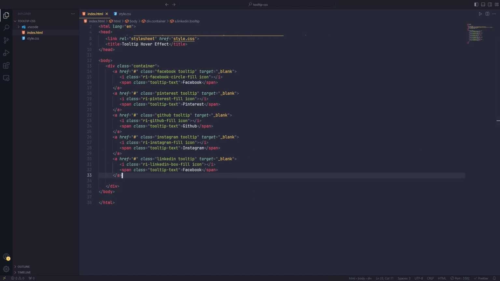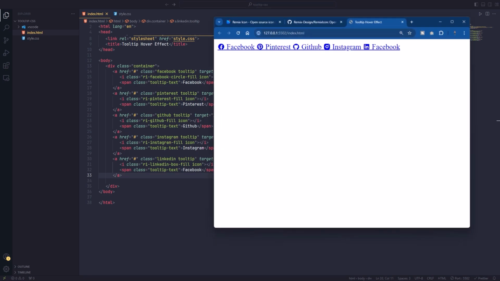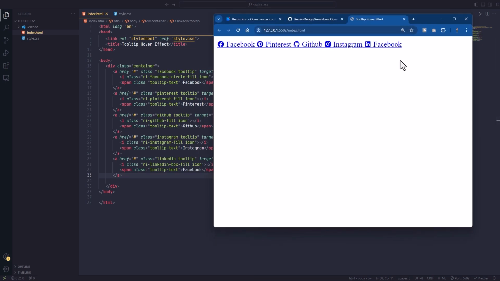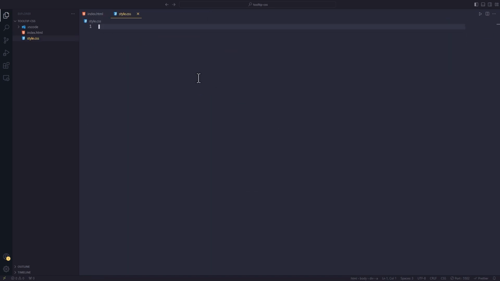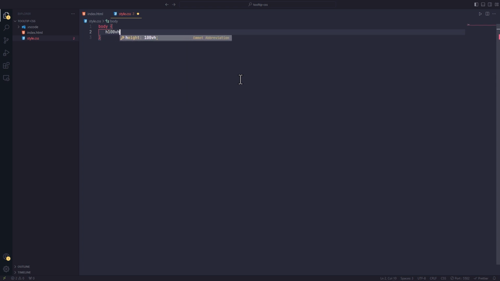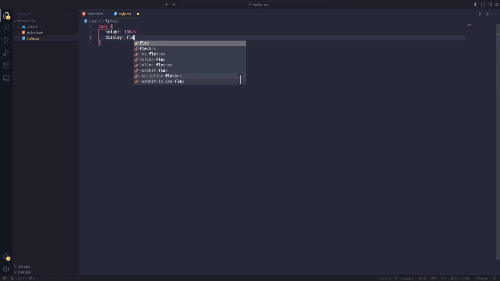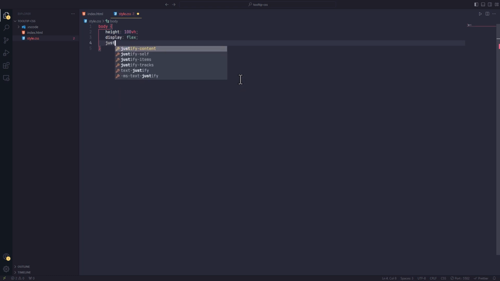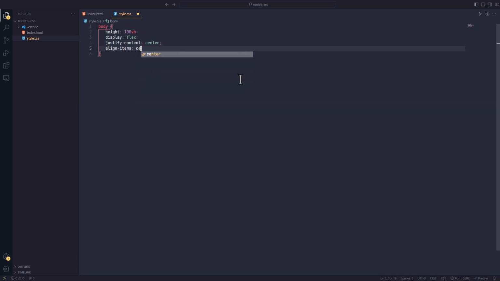Now let's check it out. There you go. It looks very ugly. We'll fix it. Now let's style our icons and give them the hover effects and the tooltip. First, let's select the body. Give it a height of 100 viewport height, or vh. Display flex. Justify content center. Align items center as well.